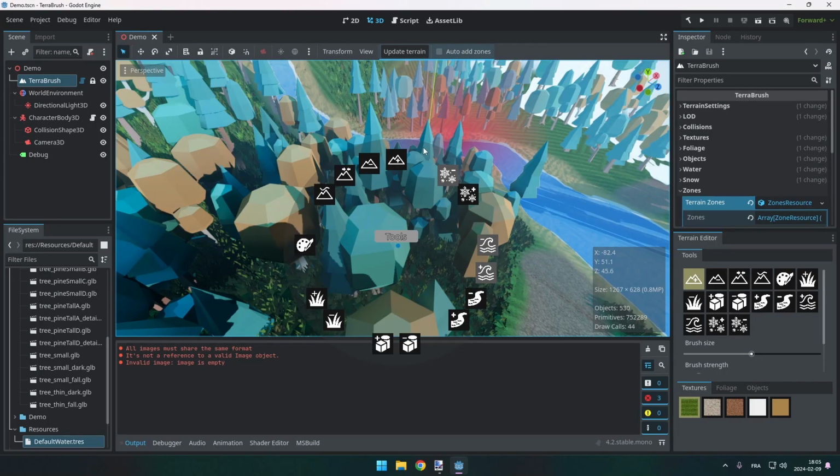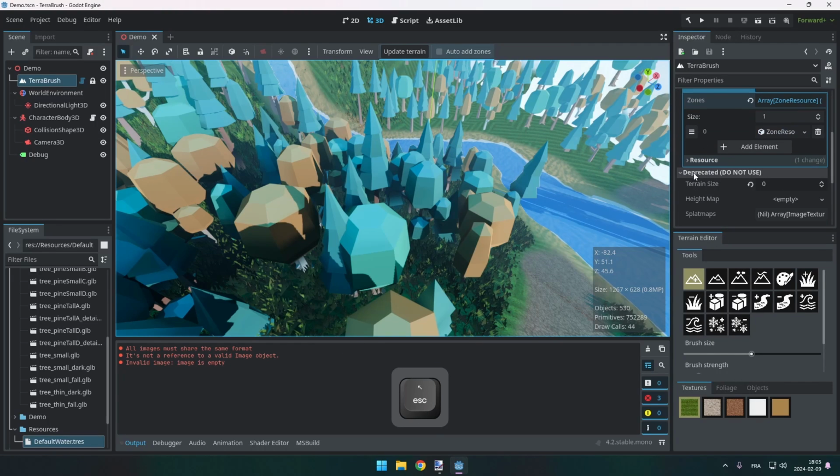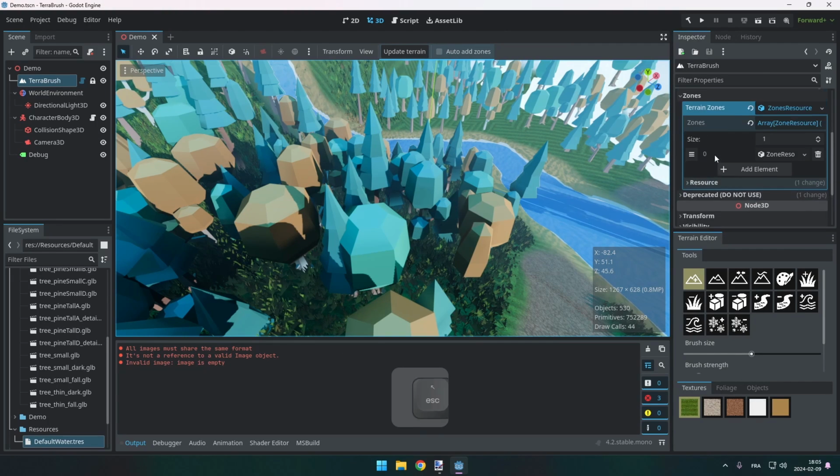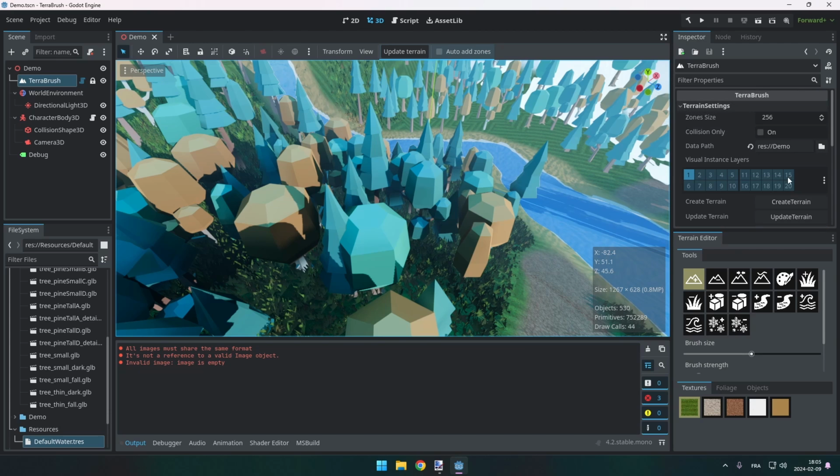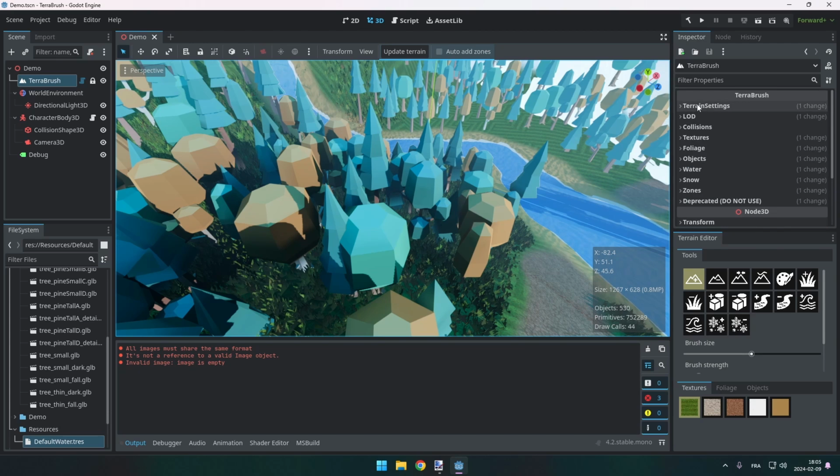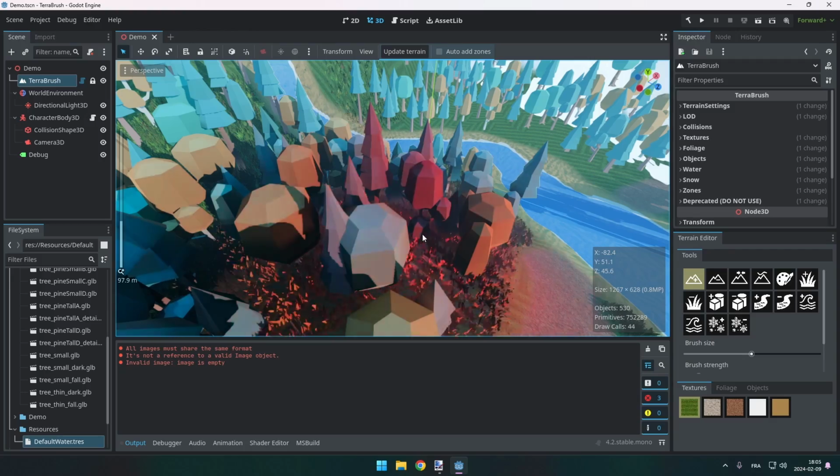The last thing I did was to make sure that the maps that have been created before the zones are also working. So I created a deprecated section that holds the previous properties, and just like that, my demo scene is still working.